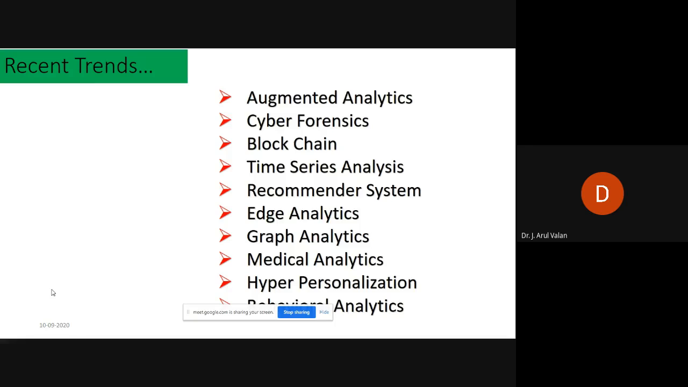Those who want to start research work can explore some ideas in the blockchain. It is a very good area. There is time series analysis, because nowadays most of our data are time series data, then the recommender system, then edge analytics. Edge means IoT devices, and most of our data are IoT device data. Most of our data are also graph data, social media and social network data. And medical analytics, because it is something we should do now, as we are facing a lot of problems. So medical analytics is also going on.